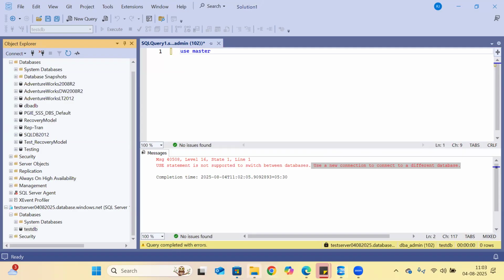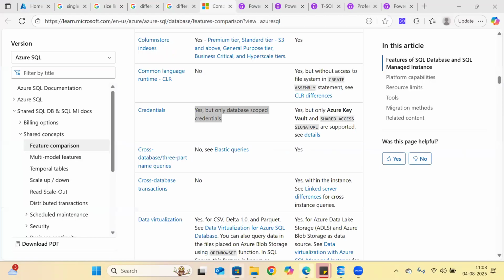But there is something they have given, called elastic query. We'll discuss what the elastic query is, but there are some limitations. You can't use it 100%, but you can manage somewhat. If you want to access something from a different database, you can go with the elastic query.